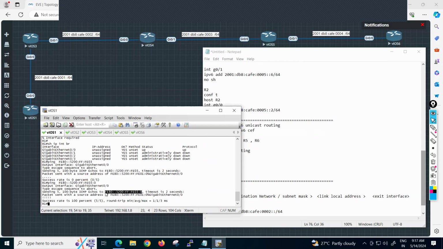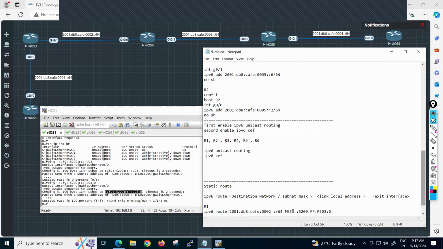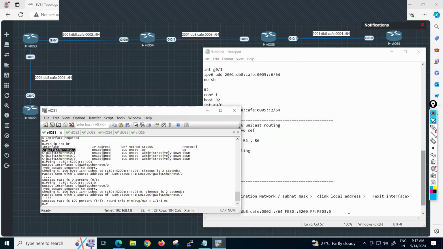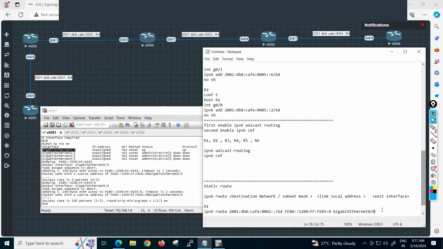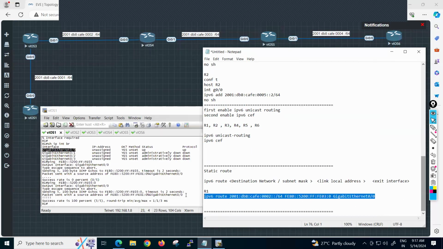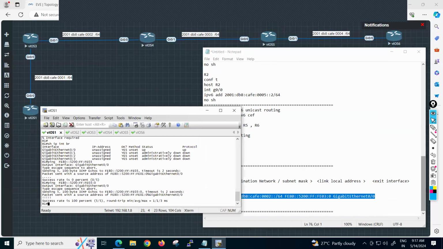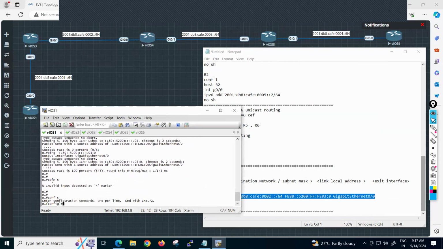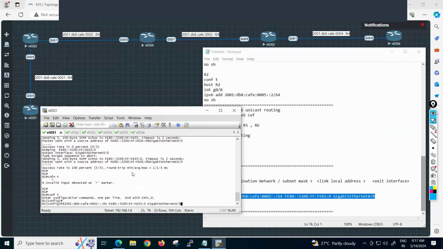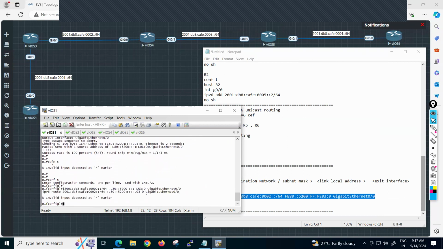You can also change the link local address if you don't want the big one. Yesterday I showed you the practical of how it is changed, if you remember. And then the GigabitEthernet 0/0 as well. So this is the command to configure the IPv6 static route on router 1. If you see that, what happened?